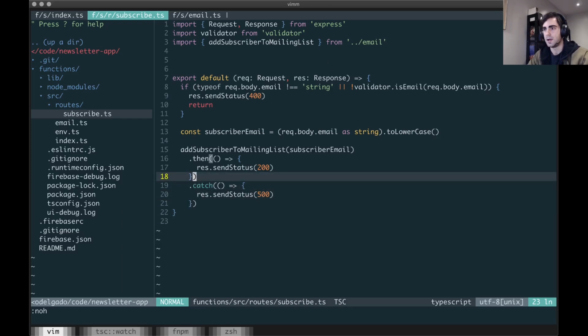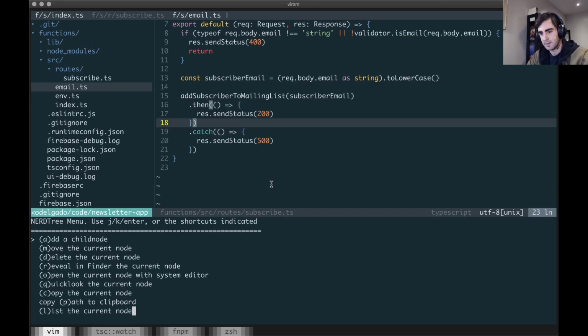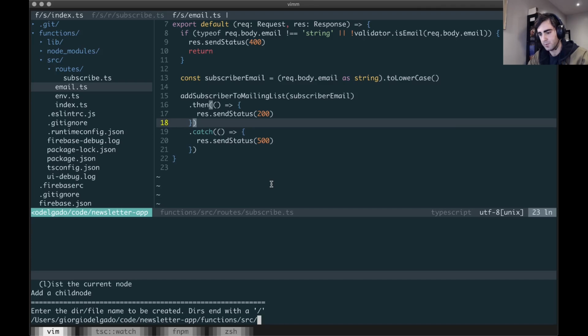So how are we going to deal with this? The first thing we're going to do is create some utilities for our email module to handle errors. And also we're going to specify a type that represents all the possibilities that could occur with Mailgun. So let's do that. I'm in my file tree here, and I'm going to add a new module called email-utils.ts.